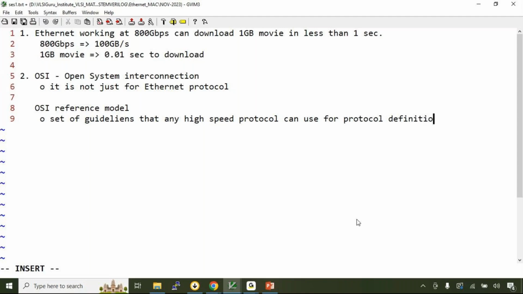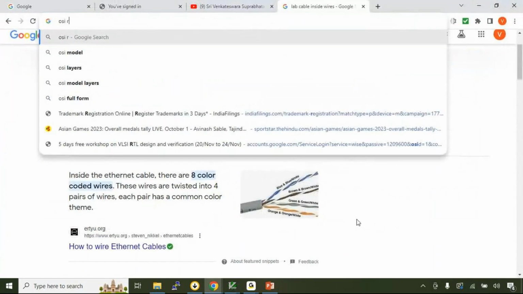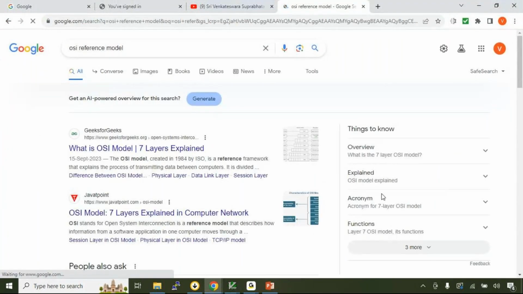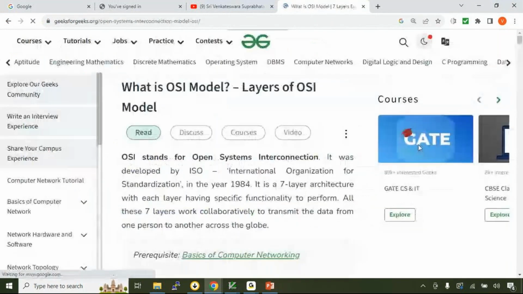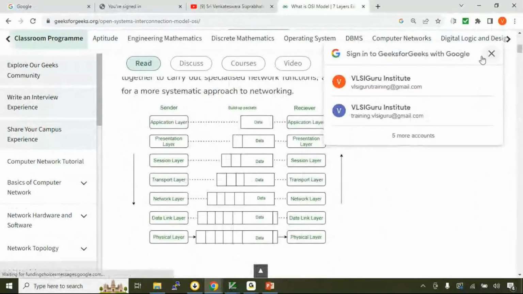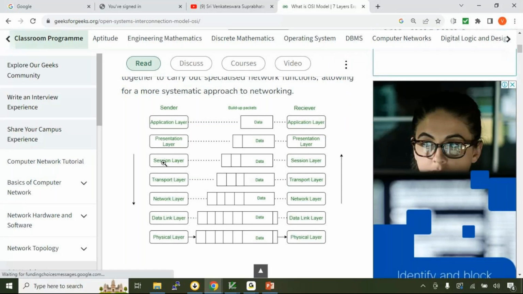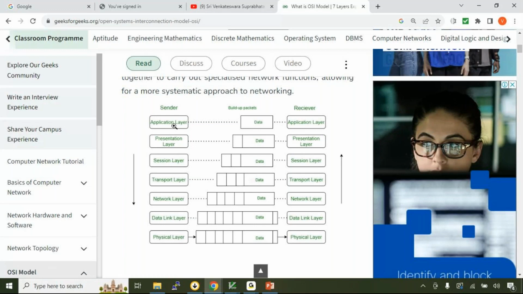Let's understand what exactly OSI does. If you go to the internet and search for the OSI reference model, you will see 7 layers: physical layer, data link layer, network layer, transport layer, session layer, presentation layer, application layer. What does the OSI reference model tell us, in simple terms?